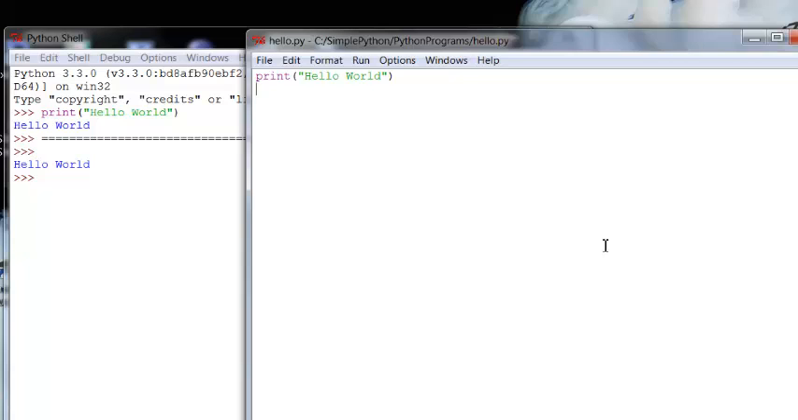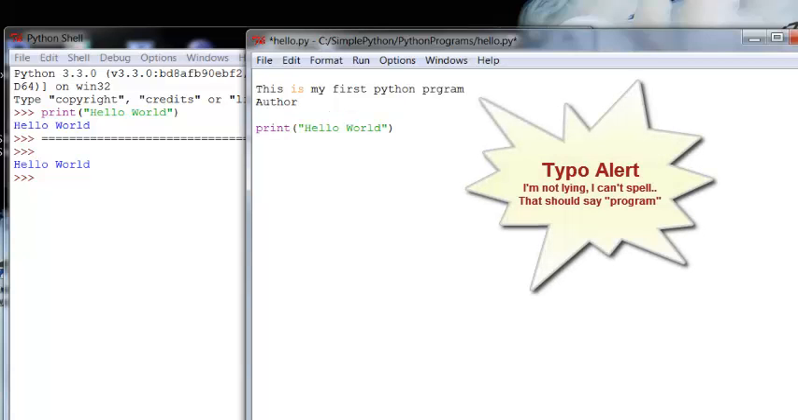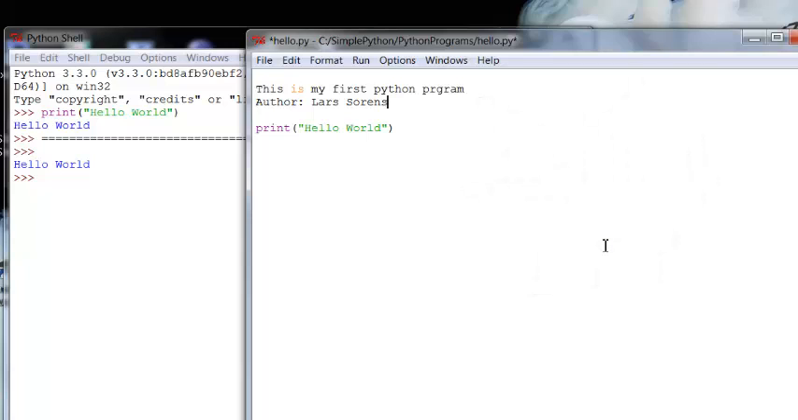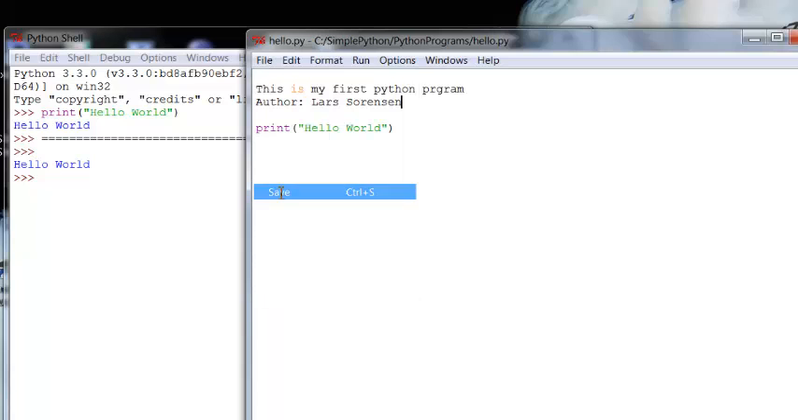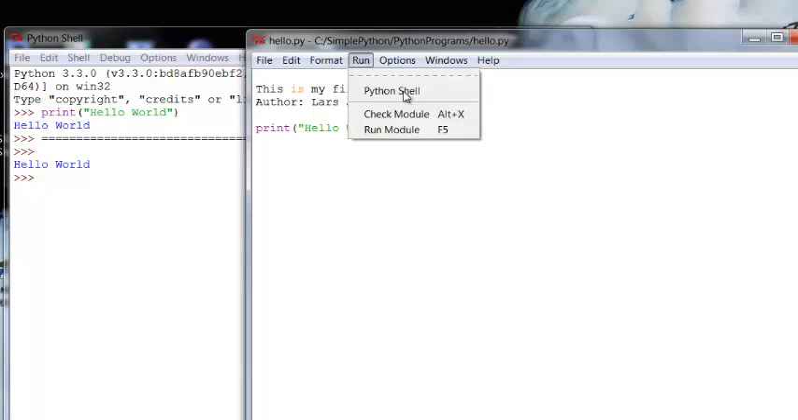So nice job. Now, a single one-line file doesn't seem to be a lot, so I want to tell the people what this is about. This is my first Python program, and I will say author. Of course I can't type. Sorensen. Now I save this. Yeah, I can also use the Control S, as you can see, but I'm just going to hit save for now. And then I go to run it.